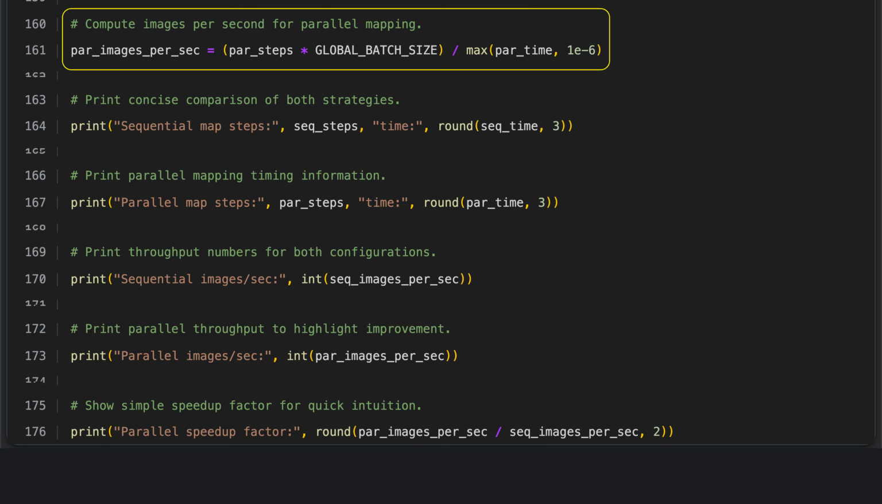To find how many images per second are processed with parallel mapping, first multiply the number of parallel steps by the global batch size to get the total images handled. Then divide this total by the time taken for the parallel mapping. If the time is extremely small, use a tiny positive value instead to avoid dividing by 0. This result is the throughput in images per second, which you can use to compare parallel mapping performance with sequential mapping.